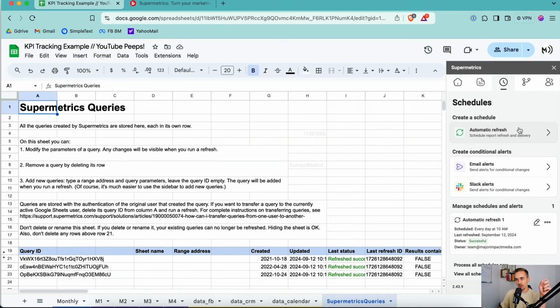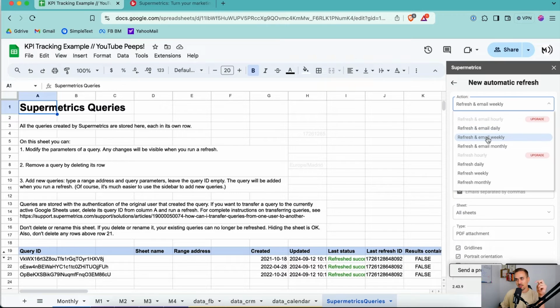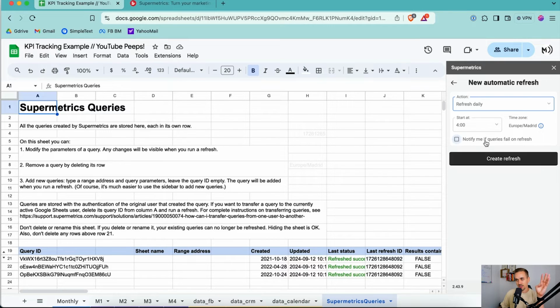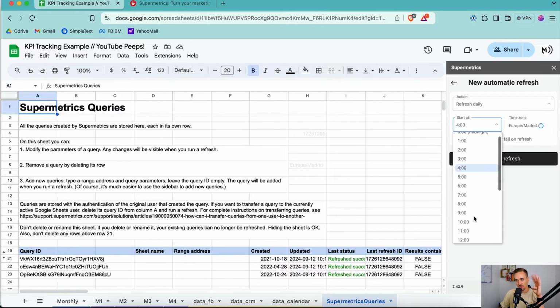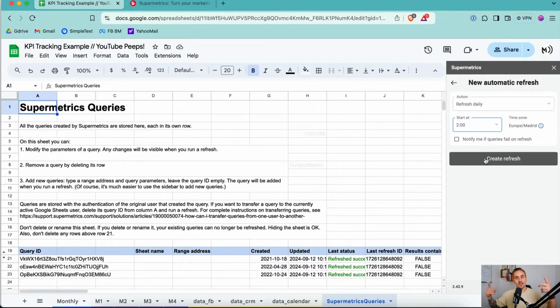Once this pops up, what we're going to do is just go to this automatic refresh. And again, you just want it to refresh daily. At what time? Again, I'm over here in Europe, so if this account's specific, I need to be a little bit later in the day. If you're in the Eastern time zone and your account's in Eastern, I would do like 1 or 2 o'clock in the morning. And then you just click create refresh. What this is going to do is refresh this spreadsheet every single day, and that's what's going to keep all of your data up to date.